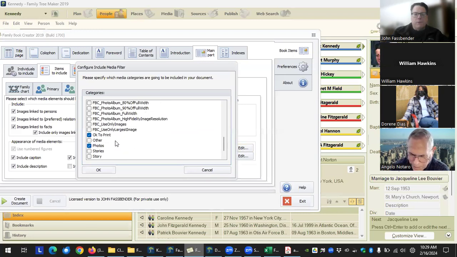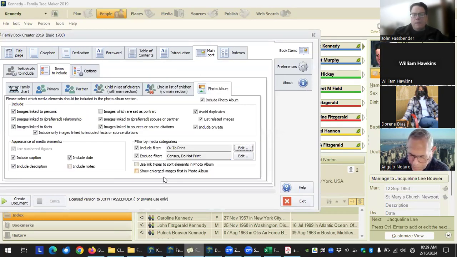Now let me just get rid of that photos for right now. Okay, so this include filter is actually an override for the exclude filter. So even though it's in the category of census or do not print, if it also has this okay to print, then it will print. So include is strictly an override for the exclude. Because like I said, what you want to print is right here in this include section up here. You tell it what type of media you want to print.